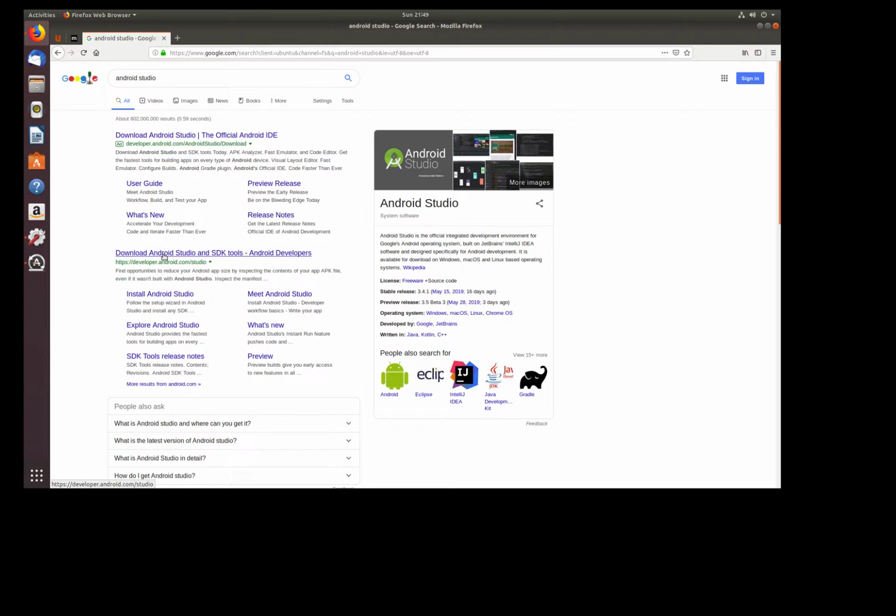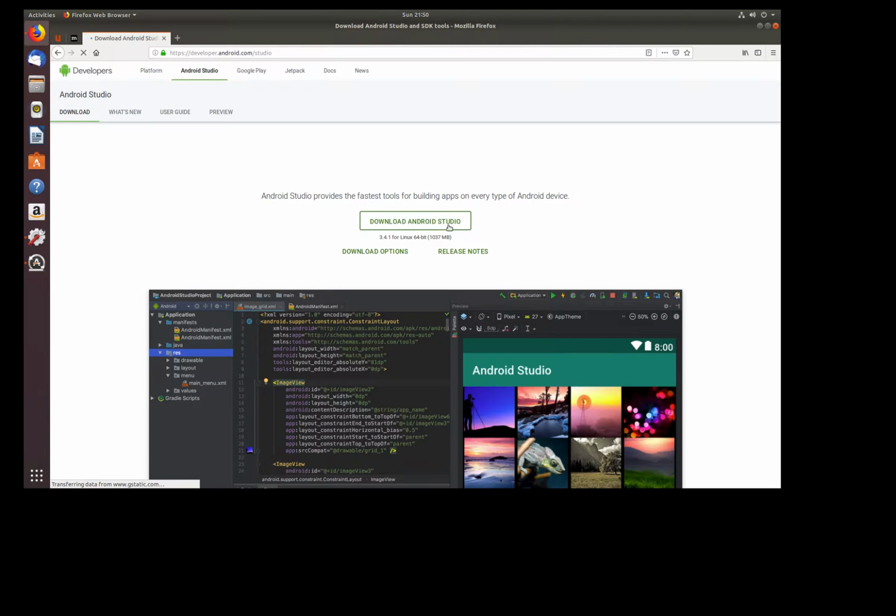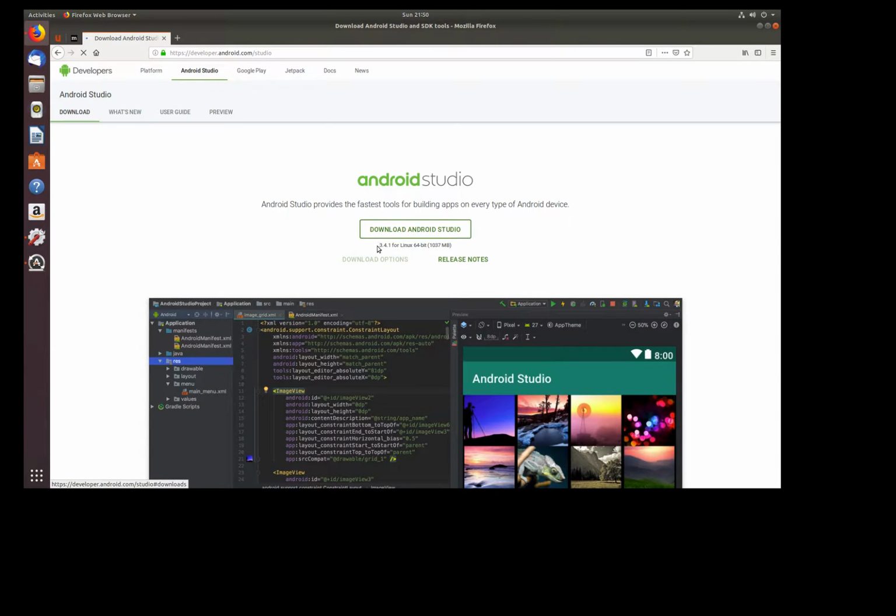So go to, what do we got? Download Android Studio and SDK tools. So you got version 3.4.1 for Linux. It's about a 1 gig download. So go download Android Studio.